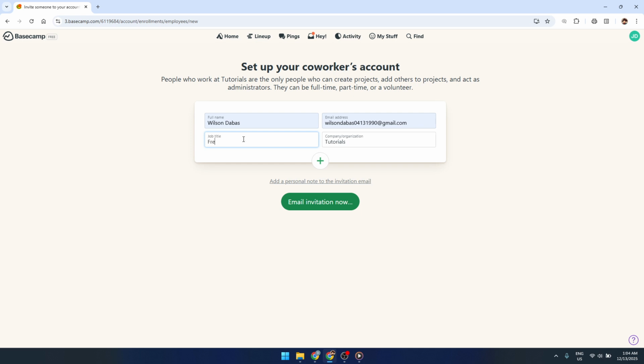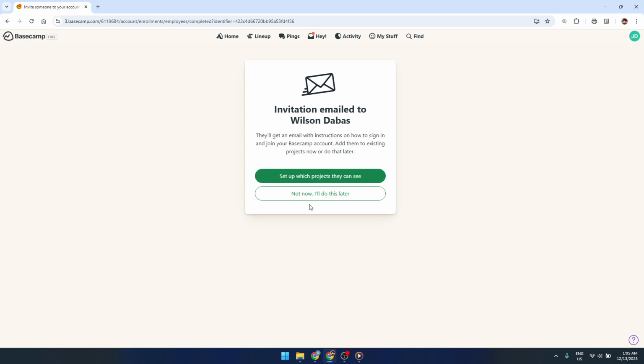When everything looks correct, you're ready to send the invitation. Click the Send Invitations button. Basecamp will email the person you've added with a link to set up their account and join your Basecamp. Let them know to check their inbox and sometimes their spam or promotions folder, just in case.